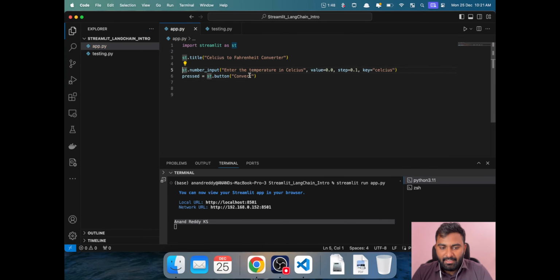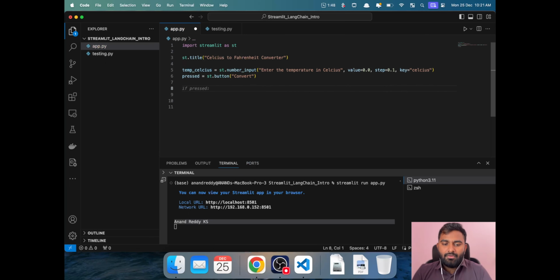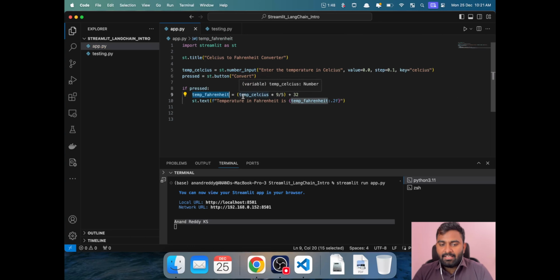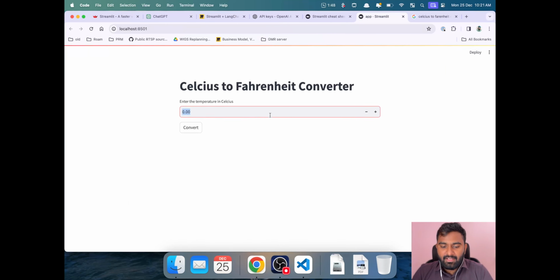So what I'll do here is, let me create a variable called pressed. Okay, and let me create a variable here called temperature in Celsius. Perfect. So now if the button is pressed, only then the below logic should get executed. And what is it doing? It's taking another variable called Fahrenheit, which is basically just recalculating the value, and finally I am just writing it onto the screen. That's all. So if I come back, let's say if I give the temperature, let's say 35, and then hit convert, the temperature in Fahrenheit is 95.